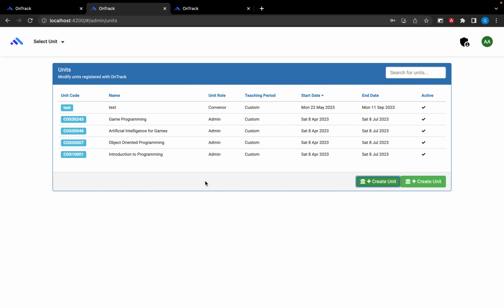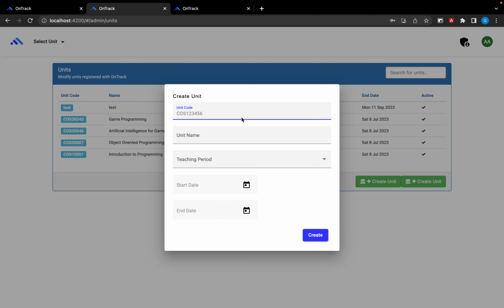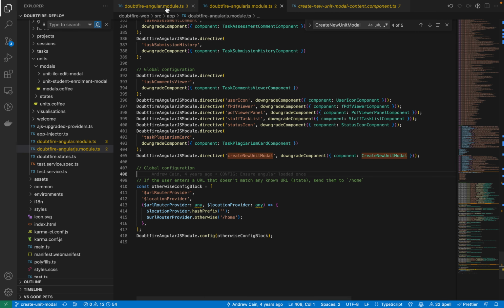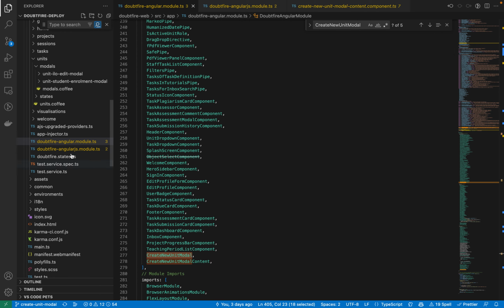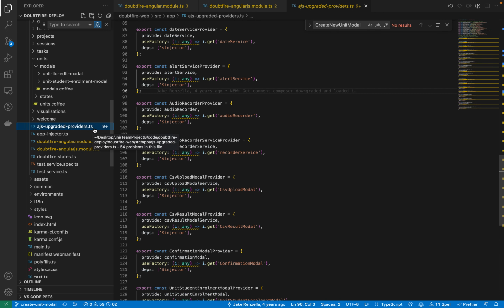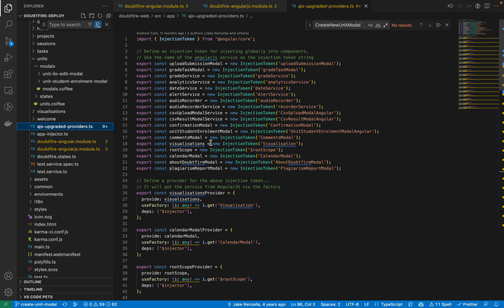Now for the second case, here you want to use an existing AngularJS component inside the Angular component that you just created. For this case, what I did is after a unit is created successfully, I want to show a notification or success message that the unit has been created, or an error message if an error has occurred. That already exists in this project. So if we go to this AJS upgraded providers.ts, the service that we're using for that is the alert service.